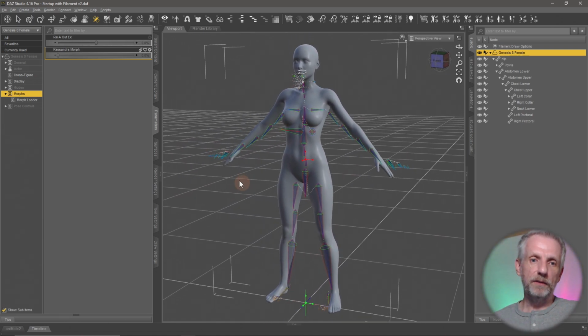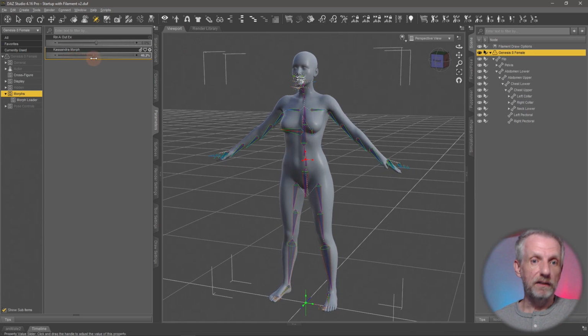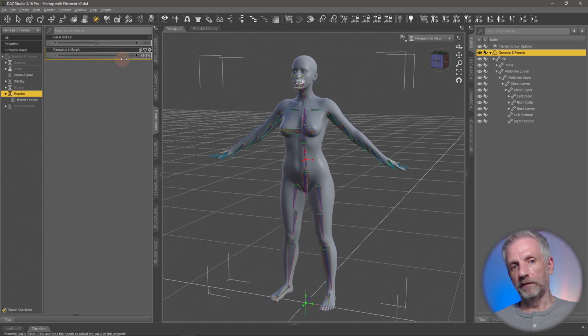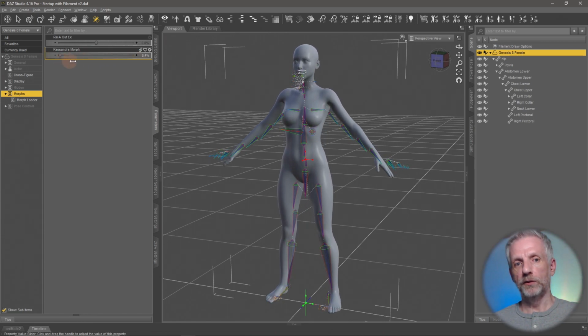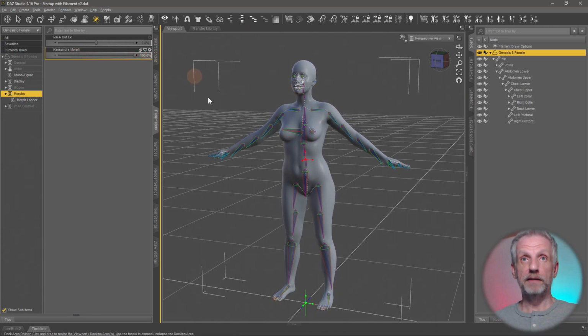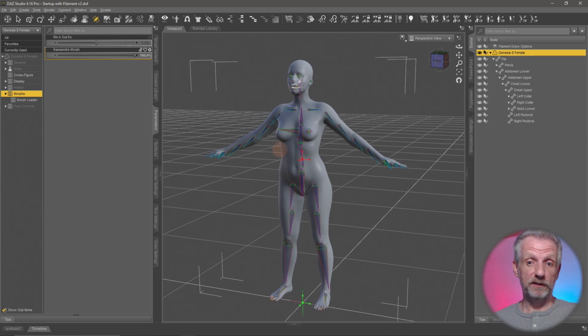So that's going to be a problem if we wanted to use 50% of Cassandra, or 30% of Cassandra. Something's always off, and we need to have a way to tell DAZ Studio, hey, could you do this calculation for us and move the skeleton as we move the slider? And DAZ Studio also has an ability to do that.